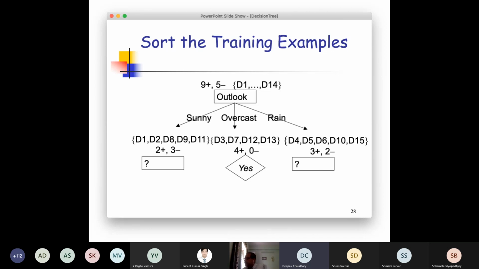I hope this is clear. So let us consider that here. So another question I would ask you. What are the candidate attributes at this node for which you will be considering the splitting?